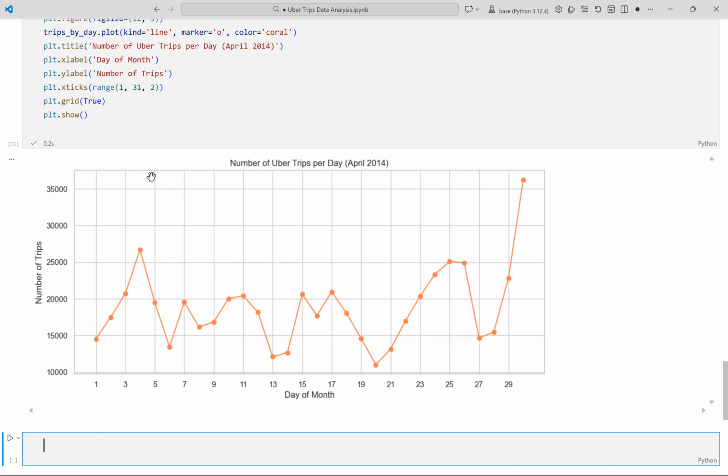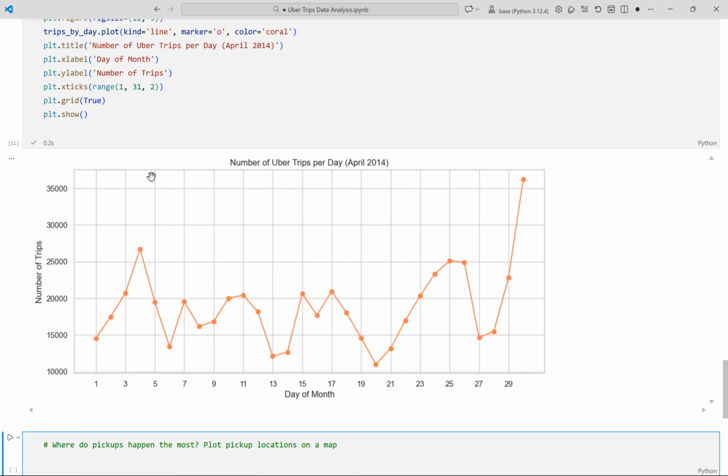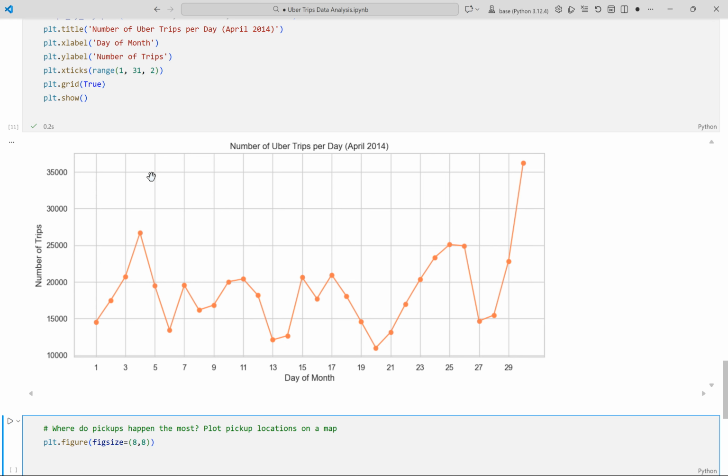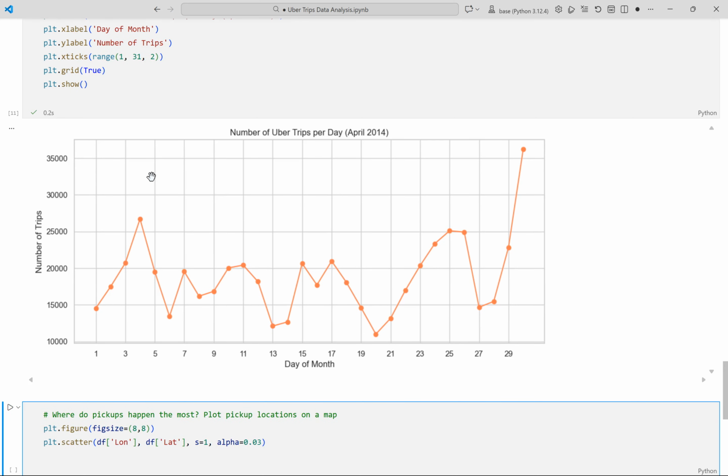Let us see where rides happen in the city. We will plot all pickup points on a map like scatter plot, each point is one Uber ride. This comment signals we are doing a geographic plot. We make a big enough figure to look like a map. Each point shows the exact spot of a pickup. We use tiny, see-through dots for big datasets.